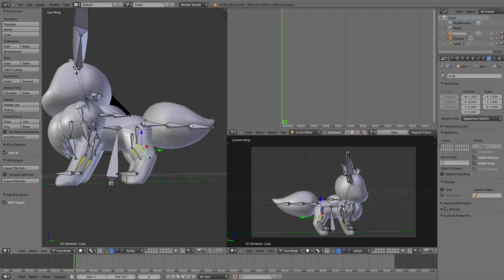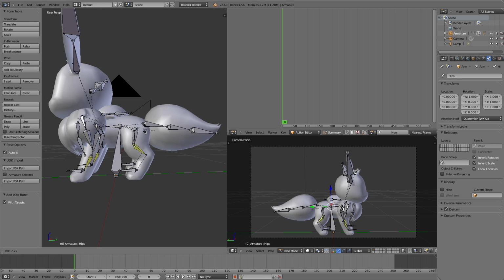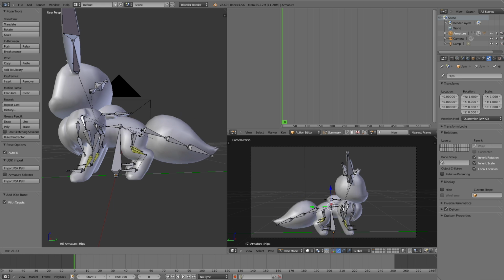Then we're going to click the foot, make sure it's the foot. You can tell what bone you selected again by looking at this down here. And then we're going to turn off inherit rotation, and now we will have all our feet connected to, they'll all stay on the ground now.